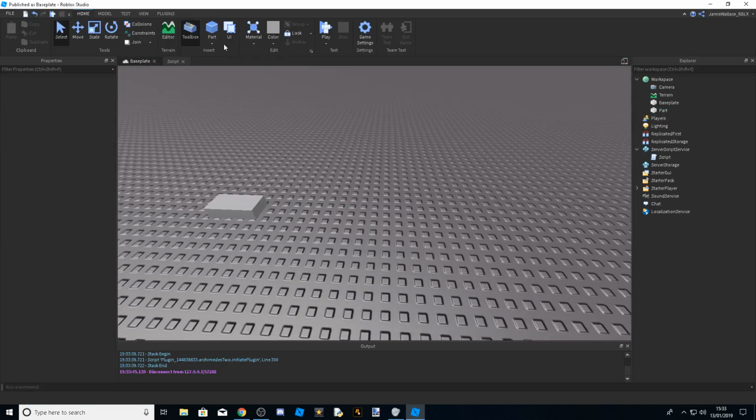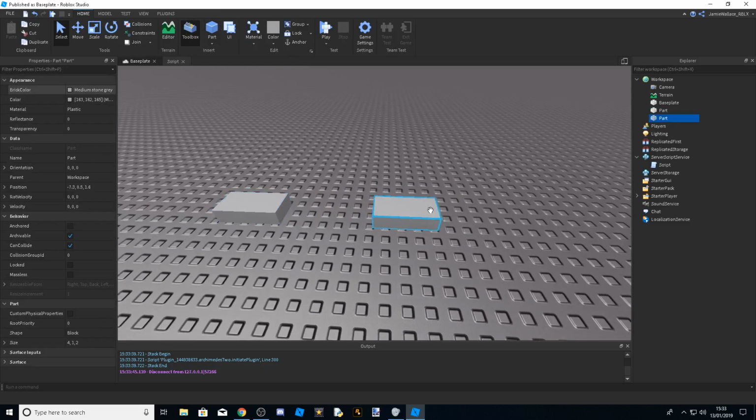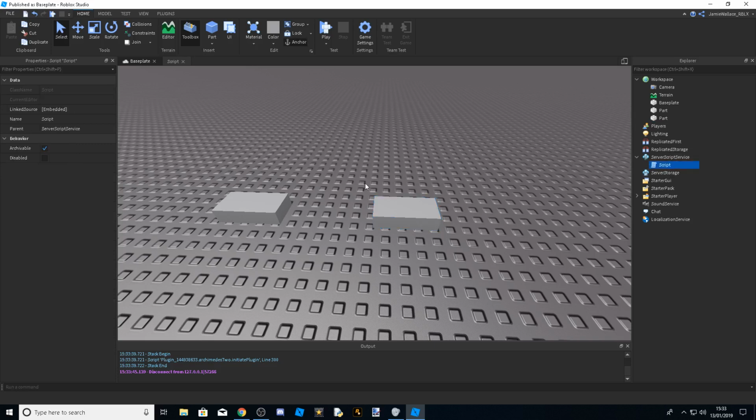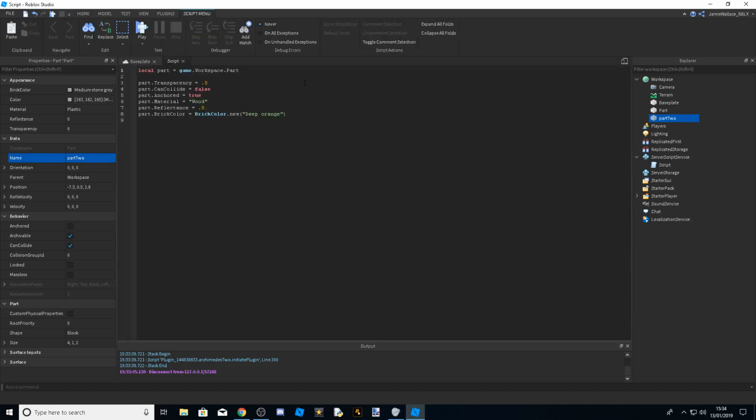Now I'm going to show you something else cool. If we're going to insert another part, see, if you have these two parts named the same, this script will get confused and it'll be like, what? Do I do this one? Do I do this one? What do you want me to do? It won't do both. So we're going to call this part something different. We're going to call this part 2. And then we're just going to say, local part 2 is equal to game.Workspace.Part2.